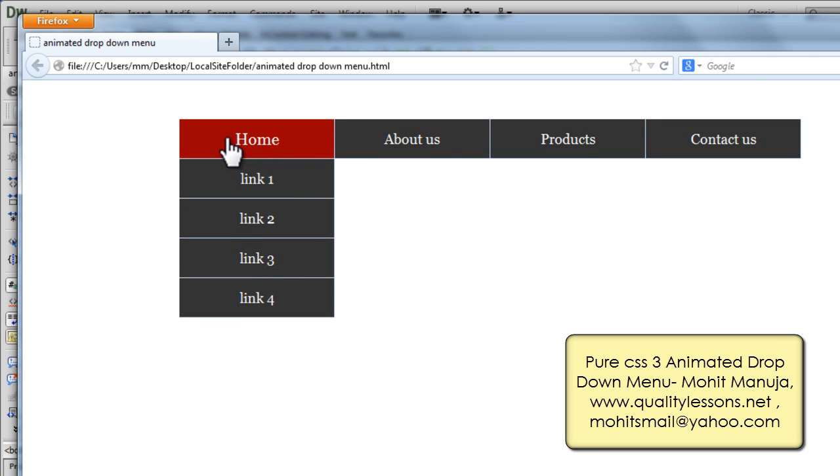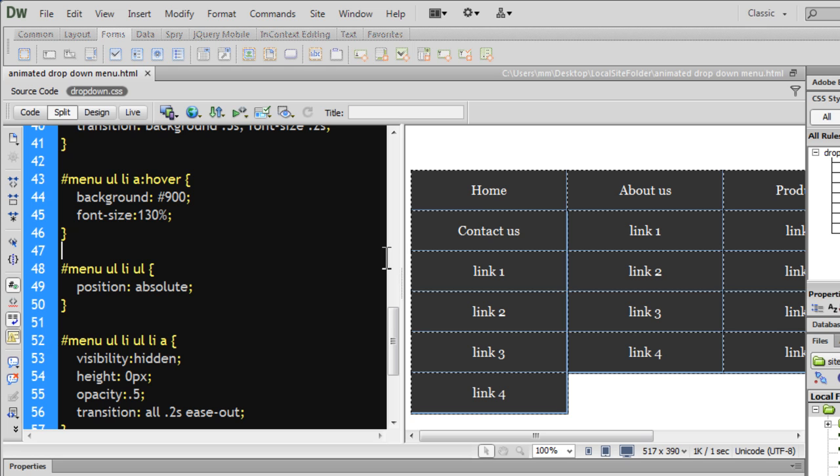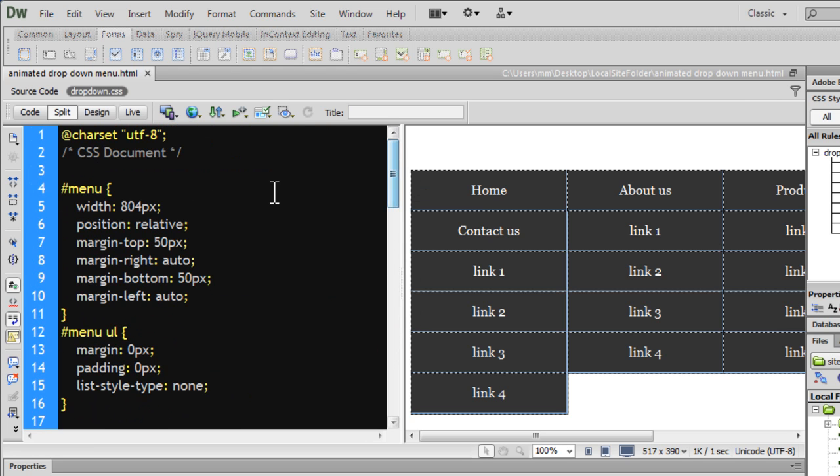The code is pretty lengthy, people. Let me show that to you. What I've done is actually kept the CSS separate from the HTML source code. I've kept the CSS in a different file and I've called it dropdown.css.